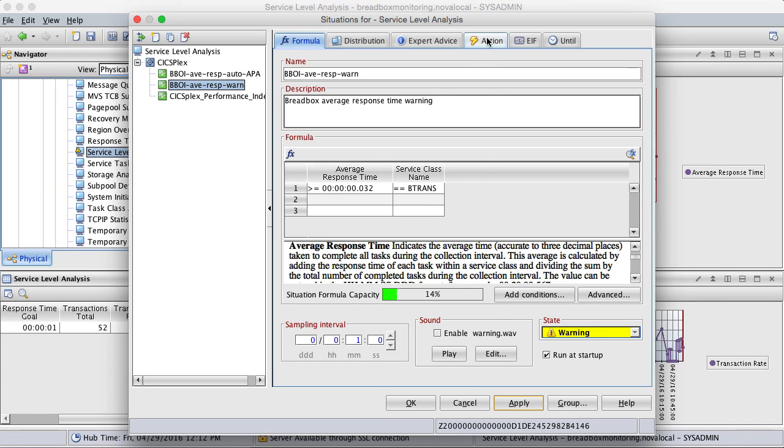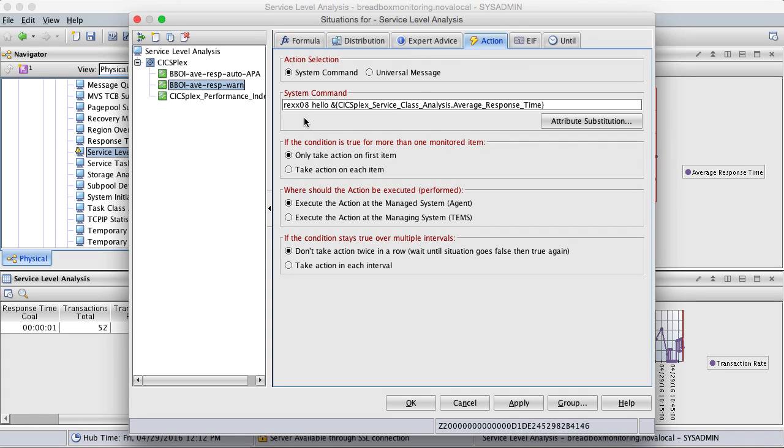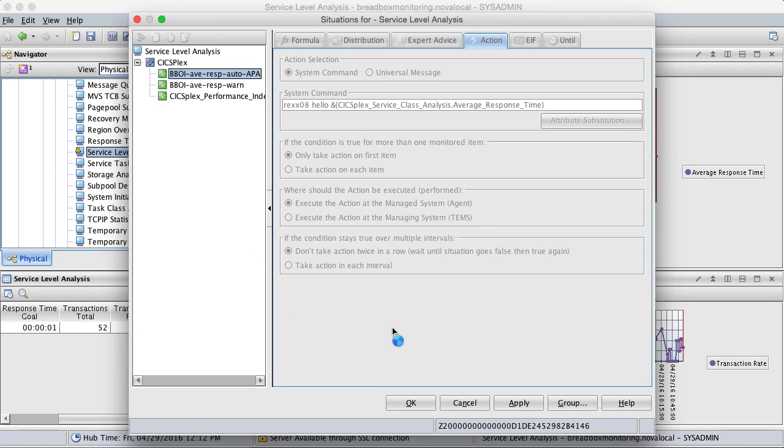And let's look at the action that's taken based on that. We're going to call this System Rex 08 hello program. And now the other main situation is to run APA automatically. So we'll look at that threshold.